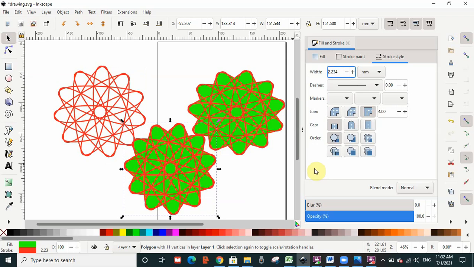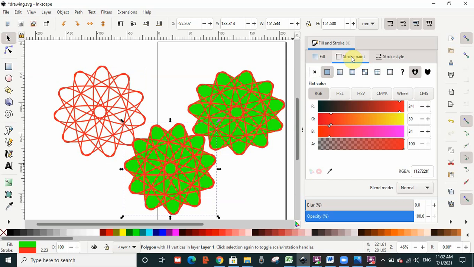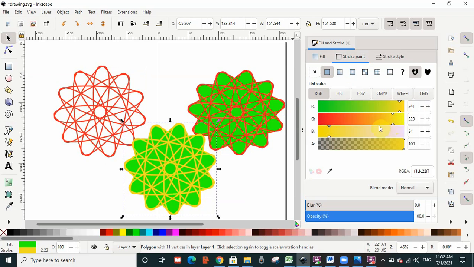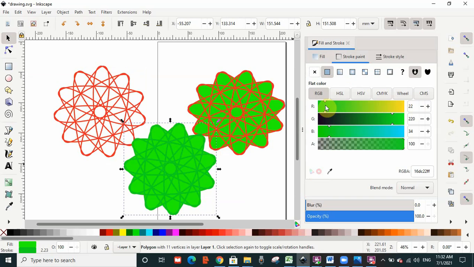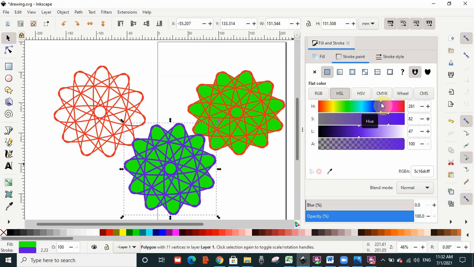Now if I want to change the color, I go to stroke paint, and let's say I want it yellow, or I want it green. I can choose all these options. I want it red, I want it blue. I can choose all the options that are here.